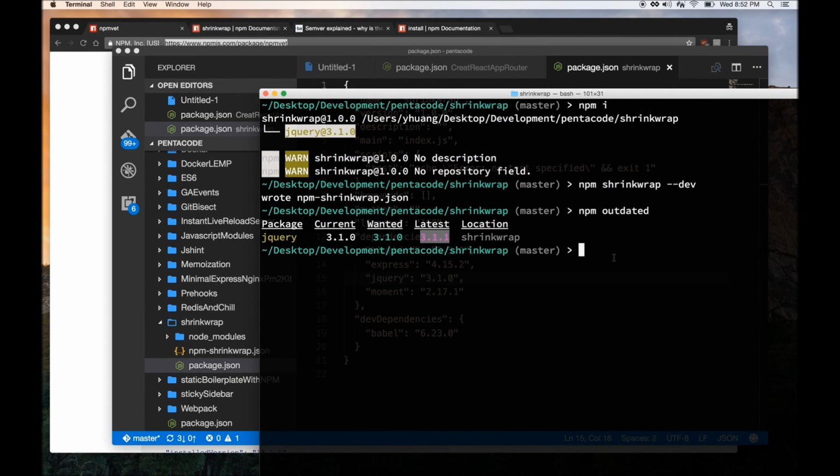Now there are new tools like Yarn out there which will automatically generate a lock file for you, which does the same thing that npm shrinkwrap is doing. I have a video on Yarn, so if you're interested, I'll put a link in the description below.